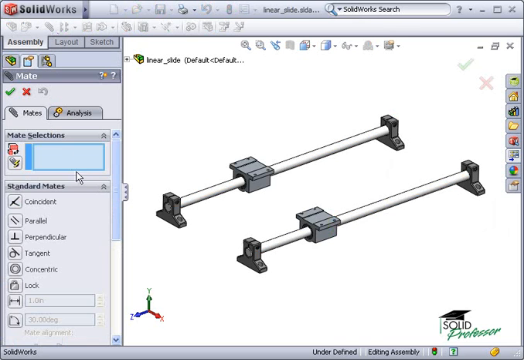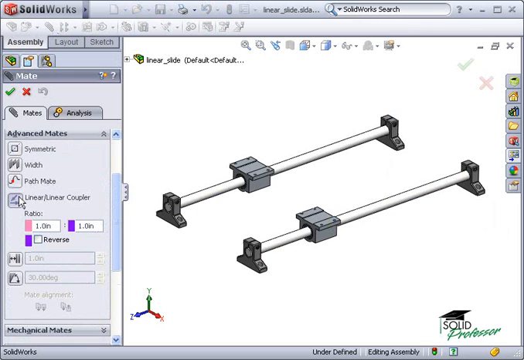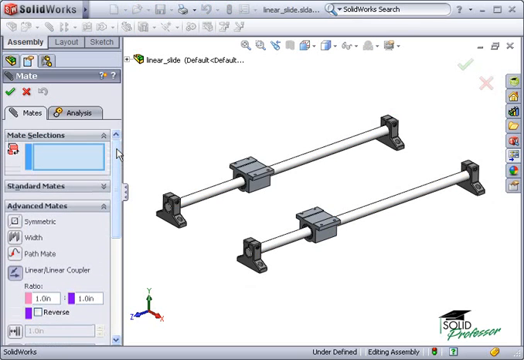To begin, I'll expand the Advanced Mates section and click on the Linear Coupler icon. When I make my selections, I need to specify the components that will have the relationship, as well as the vector that will define the ratio between them. I can use model edges or flat faces. As I select them, notice the arrows that appear are color-coded. These correspond to the ratios in the Property Manager.